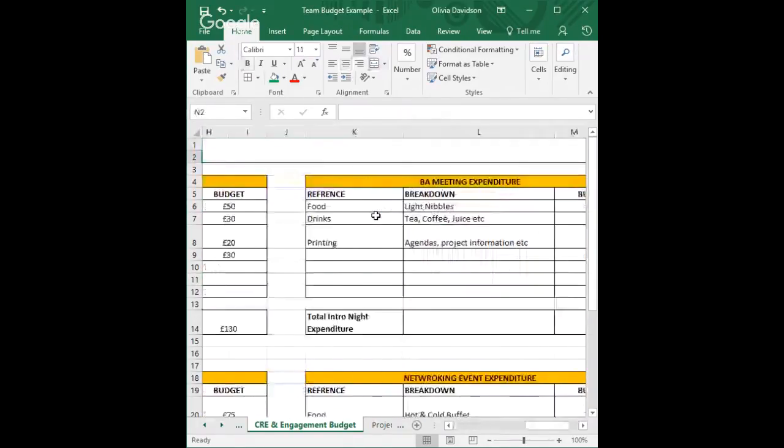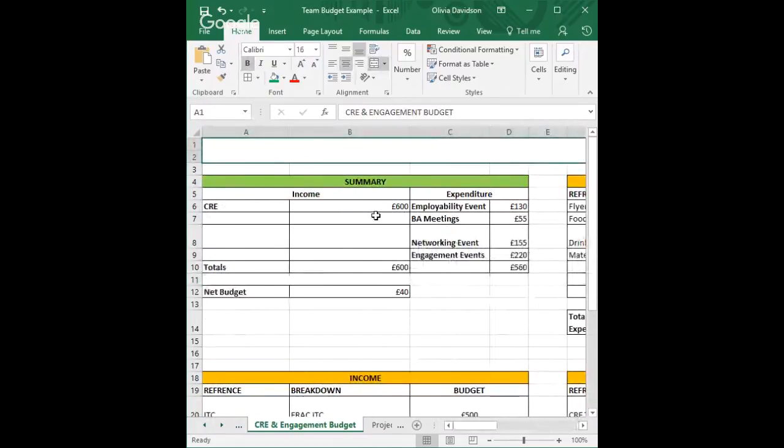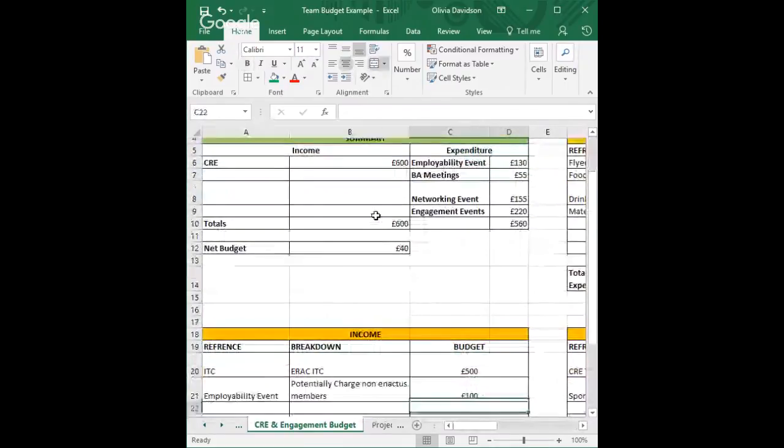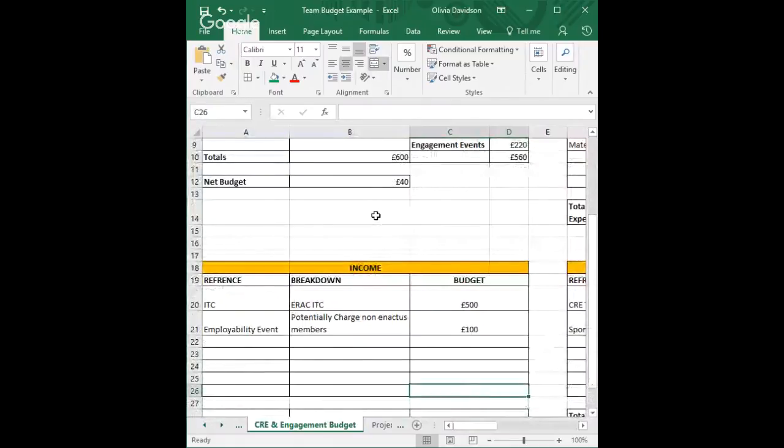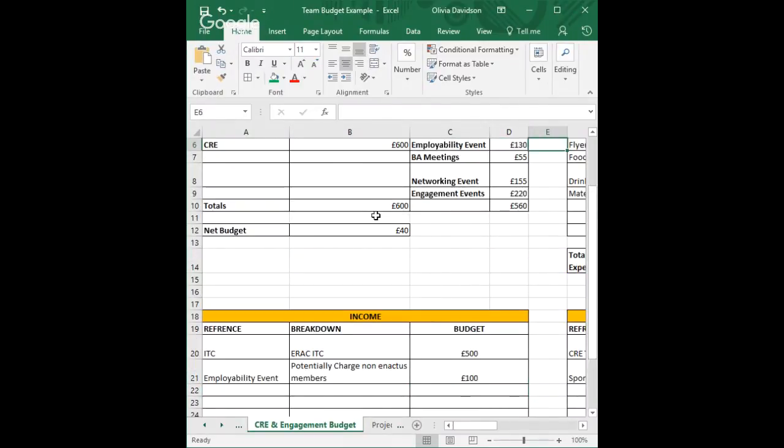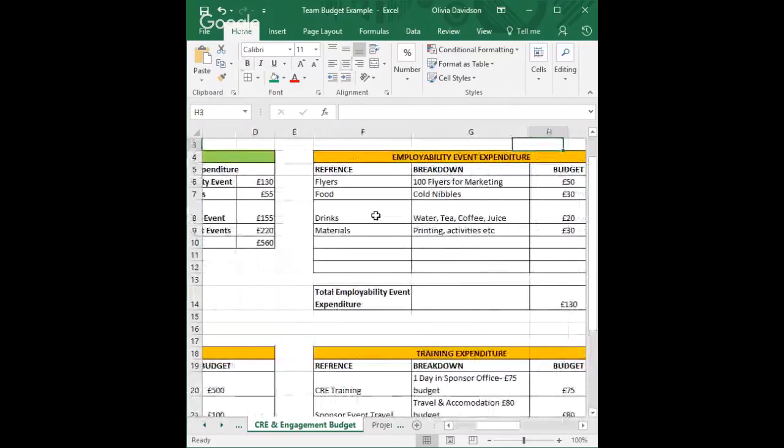After we've looked at our team budget, we'd look to bring in your CRE and engagement. This is for your CRE to fill out, and in the summary, that'll update automatically. Again, when we go to the income, we expect all of our CREs to apply for the EREC ITC. This money is to allow you to create employability events, networking events, host BA meetings, and really make them effective. And if you're running a real kick-ass employability event, you might choose to sell tickets to potentially non-Enactus members to produce more money for your CRE to run more employment events for your team. So think about the different ways income can come in for your CRE. And as I've said already, that summary box will update automatically.